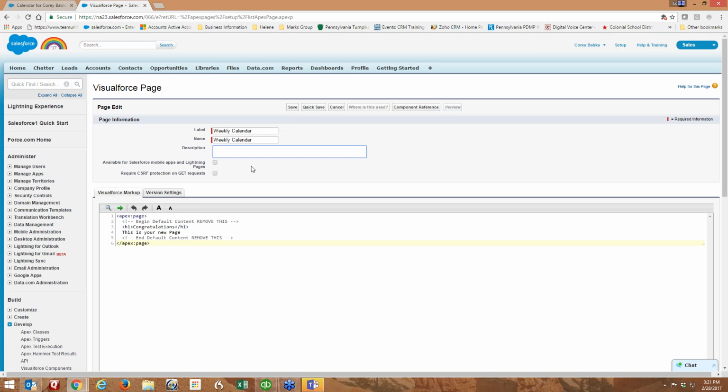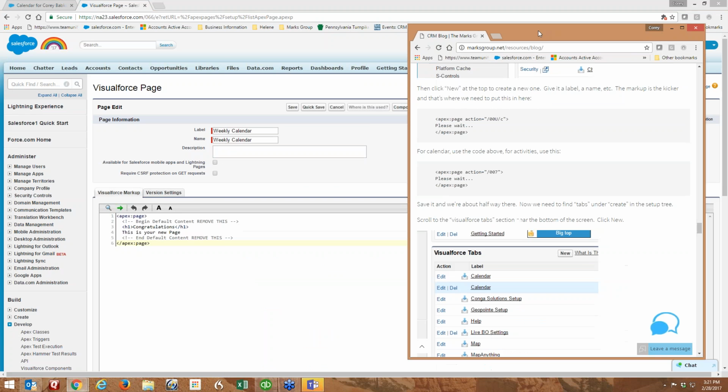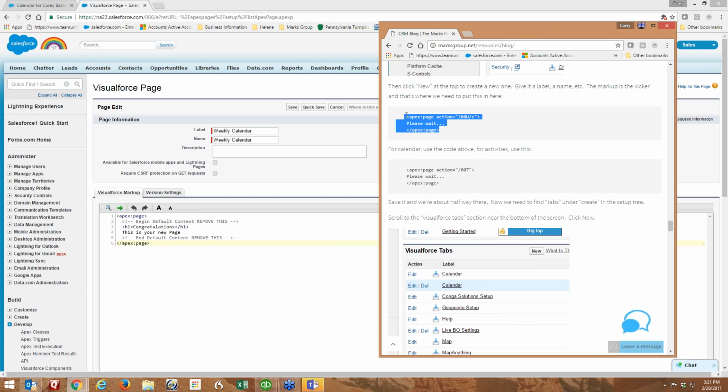Okay, I'll call it that, weekly calendar. That's fine, right? It doesn't really matter here. What matters is the code. So if I go right here and look at this, see, this is the code that matters, right? For the code above, use the code above for activities. This is the activities. Where's the URL coming from?